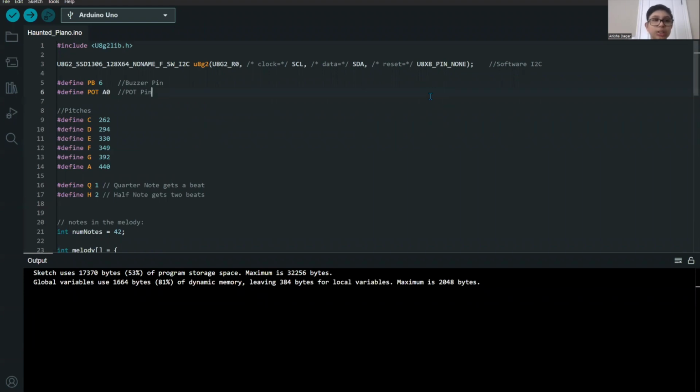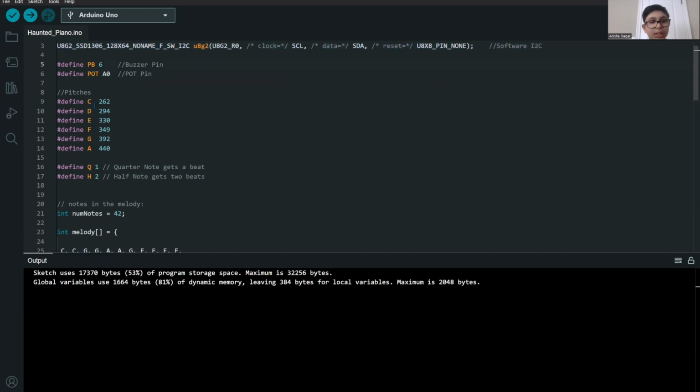So now let's go over the code for the automatic piano. We will include the library that will be used for the display and set up a display object for the display connected to the Arduino. We set up the pins for the buzzer and the potentiometer, and again we'll define the pitches for the notes we'll need. Twinkle Twinkle Little Star requires the notes from middle C to A.